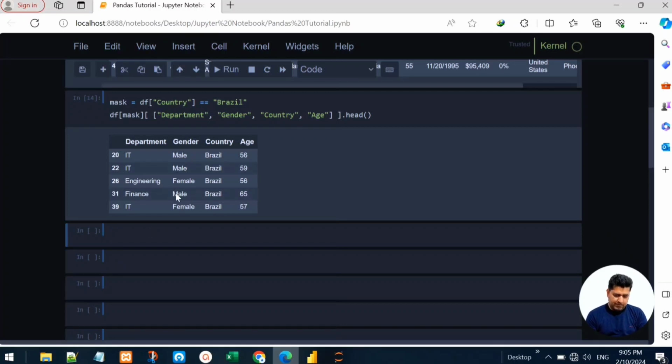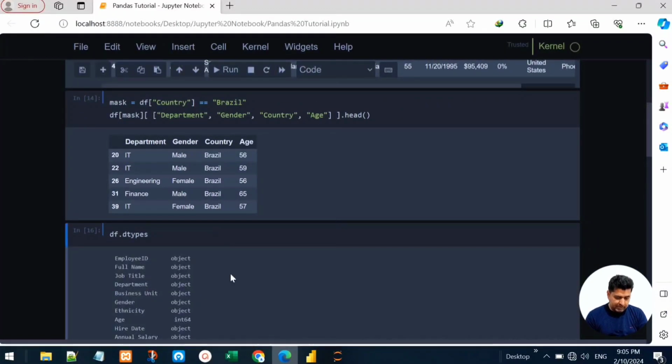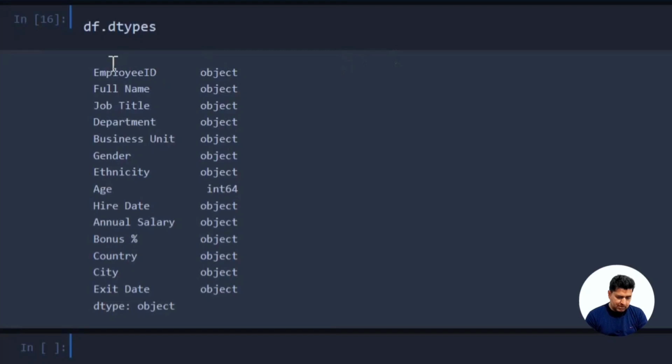For example, we have an attribute on data frames that is dtypes, which will return the data type for all the columns. If I press shift enter, here we can see a result. In this result we can see that there is a data type defined for each column. Employee ID, full name, job title, everyone has object data type, but age is int64, and everything else is actually object data type. Of course, we can change some data types here. For example, we can change annual salary or bonus percent, or for example hire date to date, but we will not do that because at least we have one int64 data type in the age column.